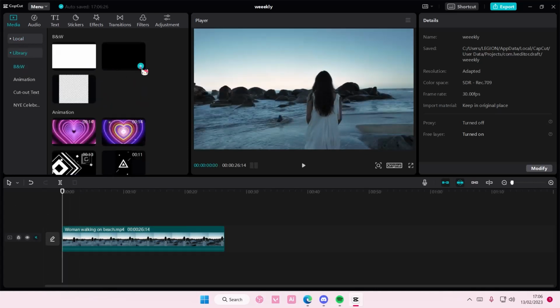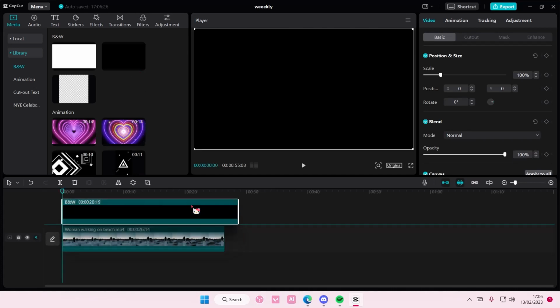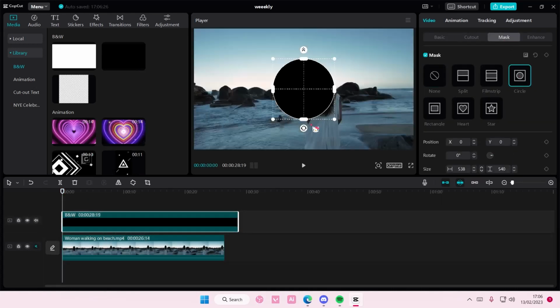I'm then going to add a black screen over it. So go to the library and add a black screen on top. Add it on top. Go to mask and go to circle.